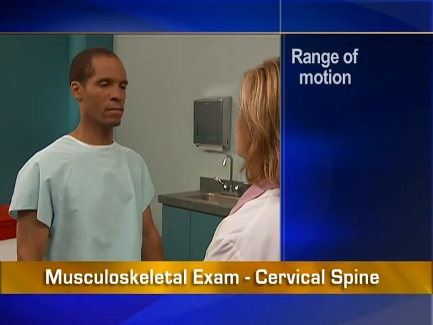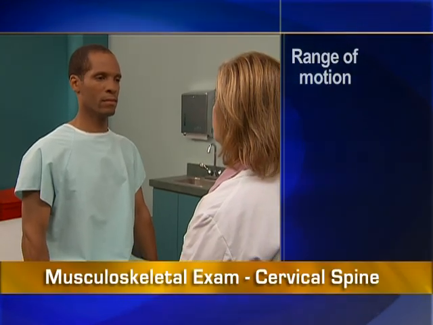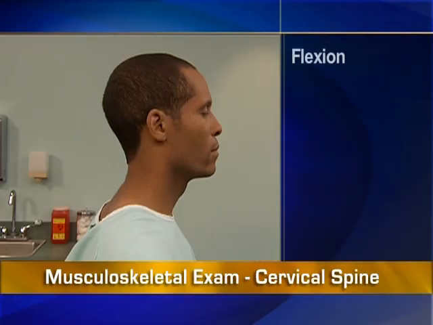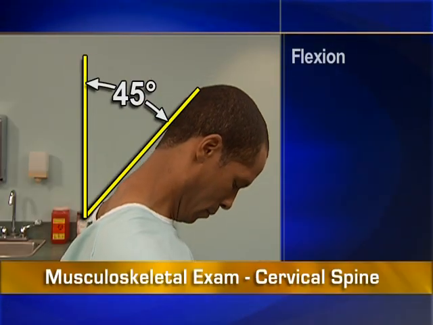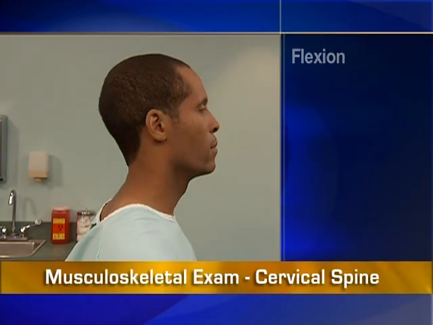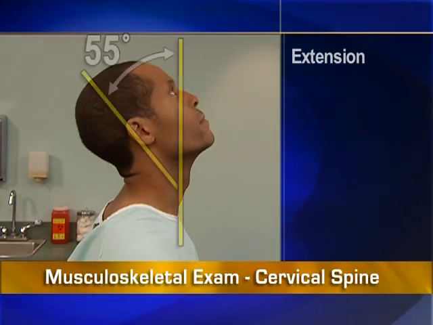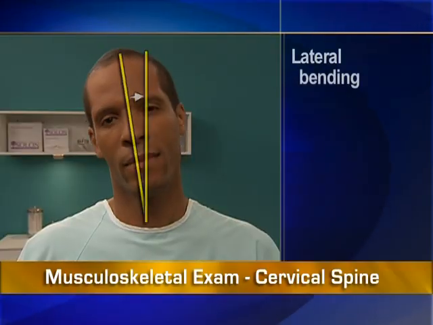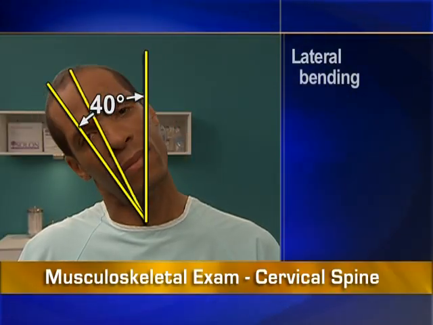Now I'm going to check the mobility of your neck. Next, check range of motion by asking the person to move his head in different directions. You should see flexion of 45 degrees. I want you to put your head back as far as you can. Extension of 55 degrees. Tilt your head to the right as far as you can. Lateral bending of 40 degrees. And to the left.